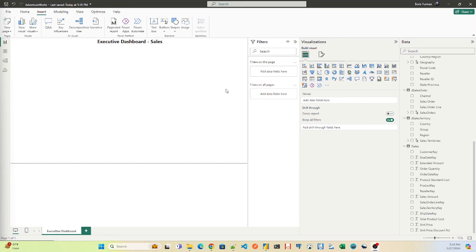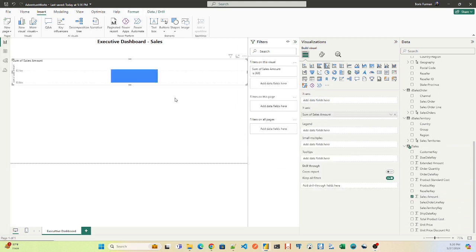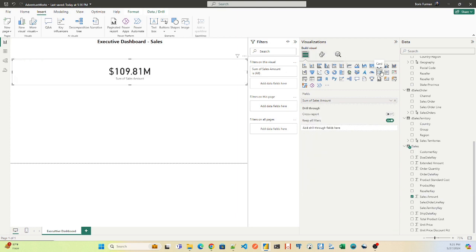Let's add our first element to the dashboard. We want to display total sales amount. So we're going to go to our sales, and you have the sales amount. We're going to drag it and drop it into a canvas. By default, Power BI picked up clustered column chart, but we're going to switch it to a card. The card will display us the actual number. I'm going to make it smaller. Move it.